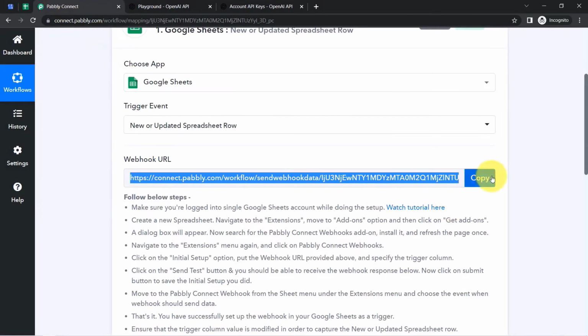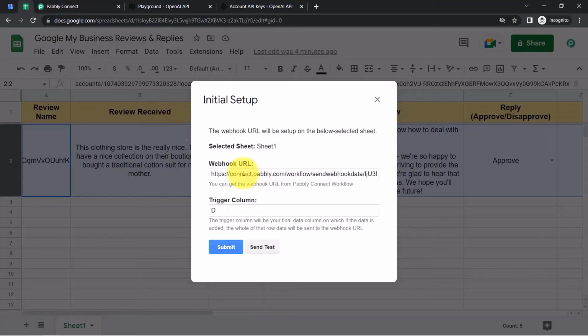So we are going to copy this webhook URL and paste the same under this section, and it is asking for the trigger column. Well, the trigger column is the column via which you would like to trigger this particular automation. Read the instructions. The trigger column will be your final data entry column on which if the data is added, the whole of that row data will be sent to the webhook URL.